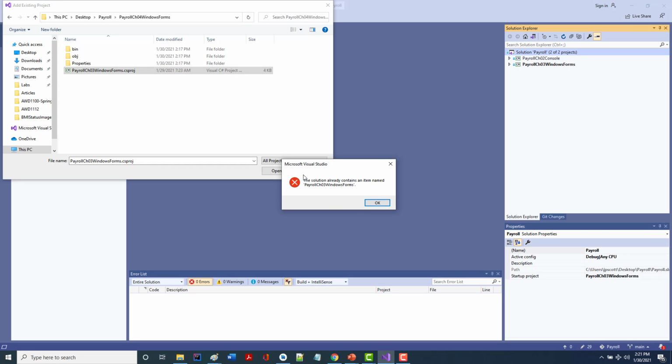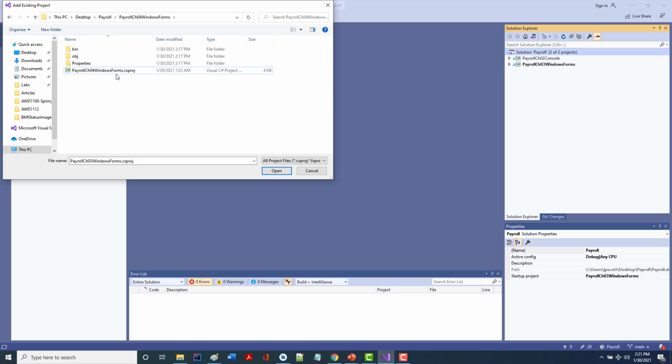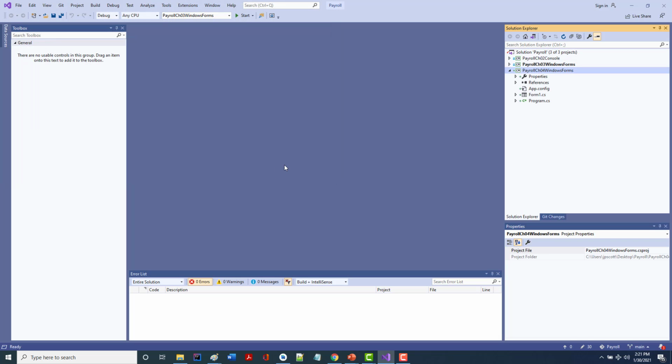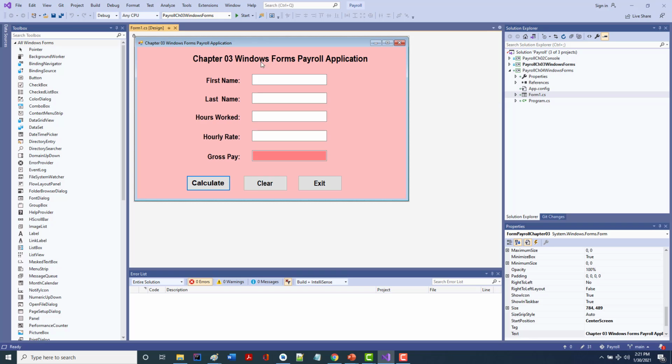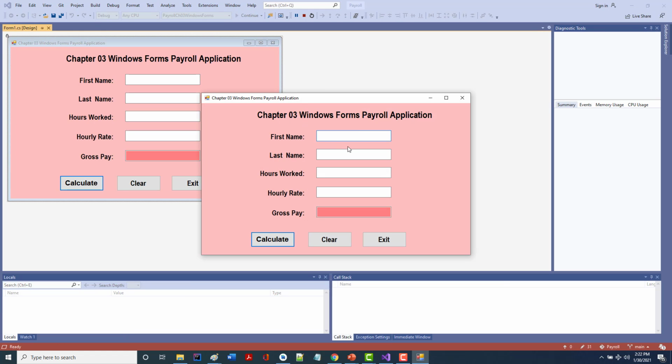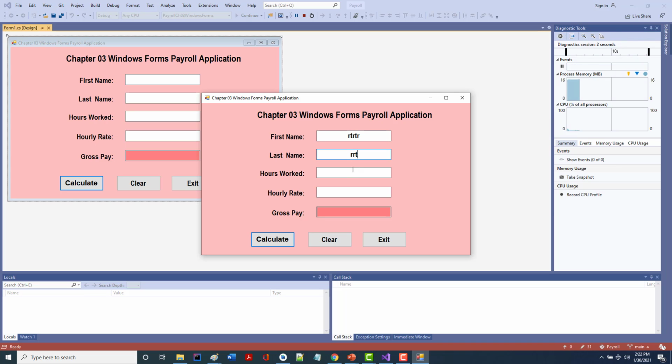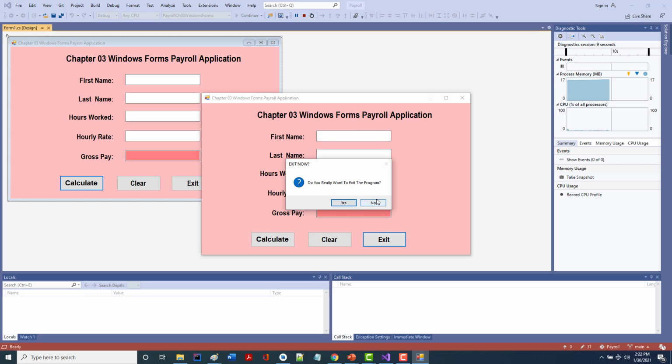It says it already contains an item named this. So I'm going to see if I can rename this. I don't know if this will work or not. Well, according to that, it brought it in. All right, let's check real quick and see if it's still going to say 3 on it. Let's see if it runs, though. That's what I'm more concerned with. And it looks like it does. Good, that's a great start.